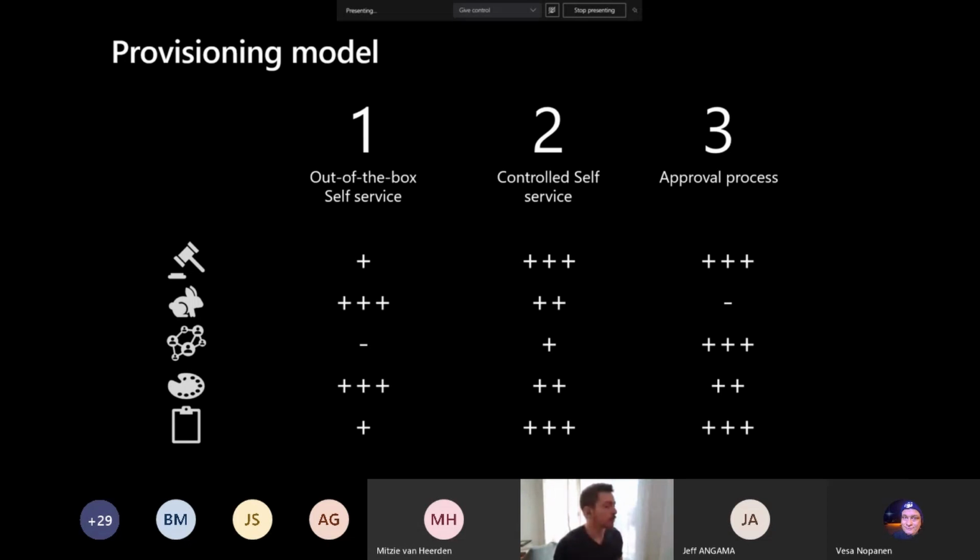So we will collect the request of creation and provide the creation without any approval, but with the way to apply custom configuration for the Office group. And the last one is the approval process. This is basically what Vesa showed just before me. So here are the different points for all these provisioning models. The first one is the ability to apply governance.